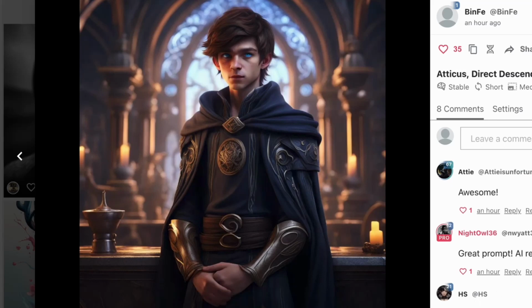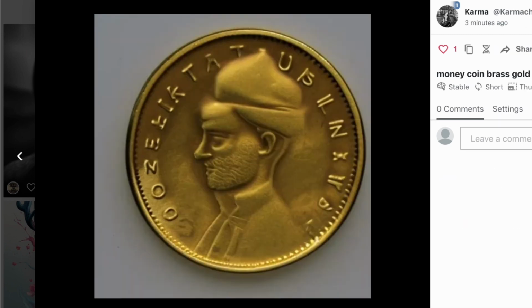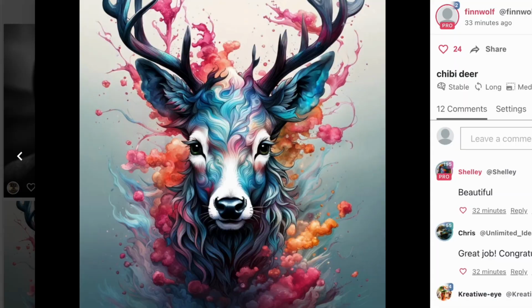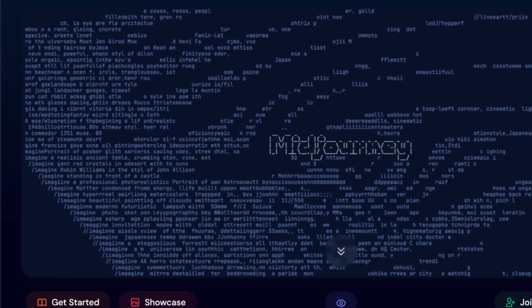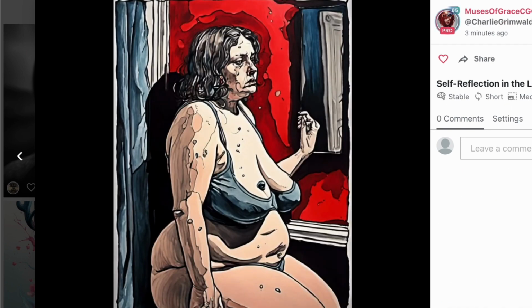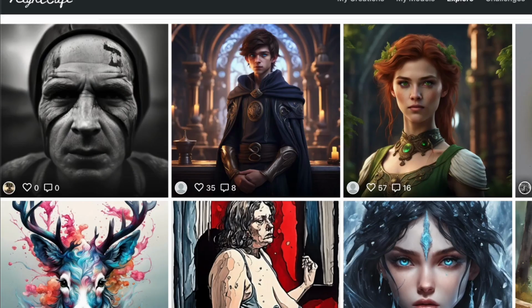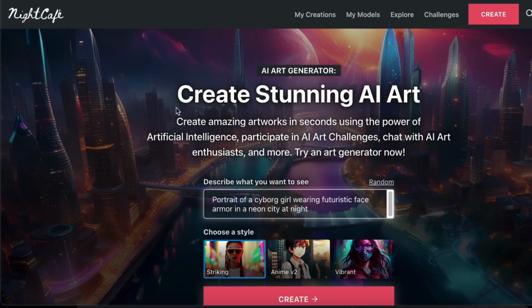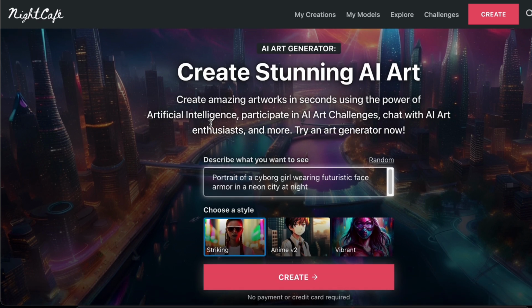Do you enjoy crafting images using AI technology? Are you aware that Midjourney is not the sole platform for utilizing AI to convert text into images? Today, I will demonstrate how to achieve this without relying on Midjourney. The application we'll be using for text-to-image conversion is Nightcafe. So, what exactly is Nightcafe?